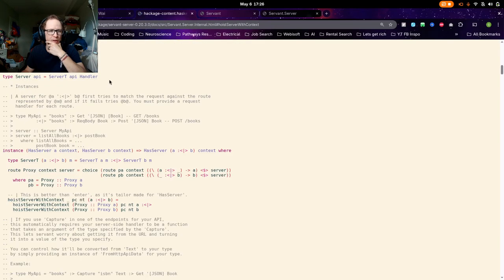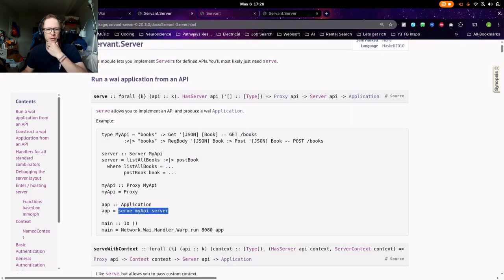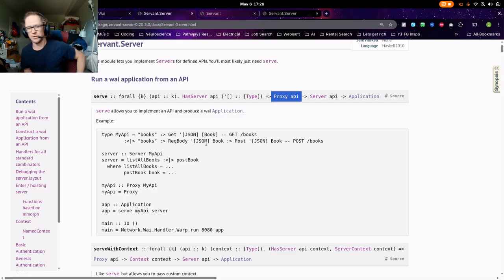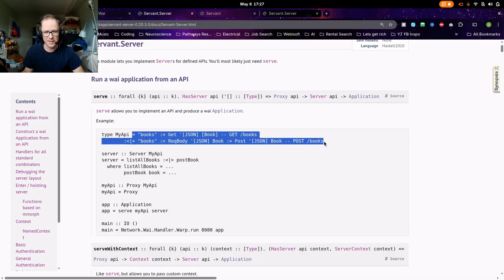in hoist server with context. Okay, no, it's going to be a while before we actually get to the source of how Servant uses the proxy. But I imagine it's very interesting, as in all the time that I've used Haskell, I don't think I've seen a library that has wowed me as much as Servant. But I'll take the guess at a high level that this proxy allows us to basically take this type and convert it into an actual runnable application.